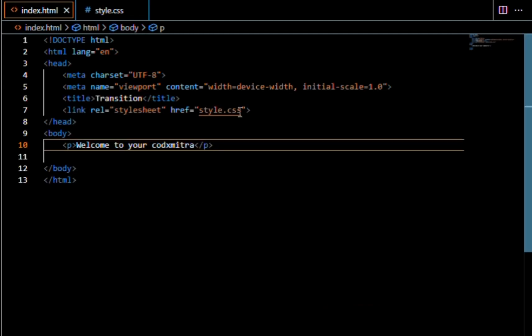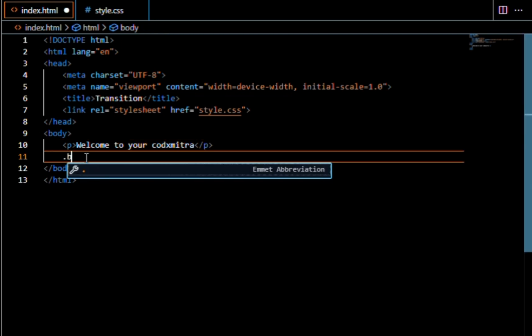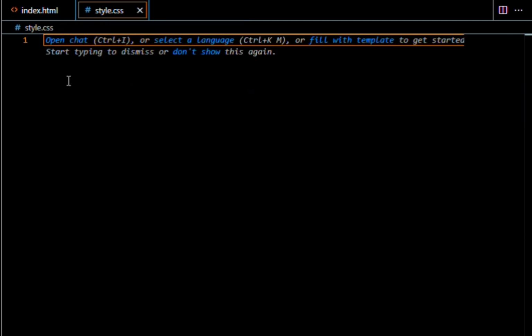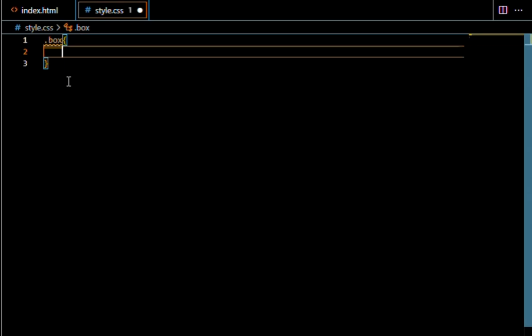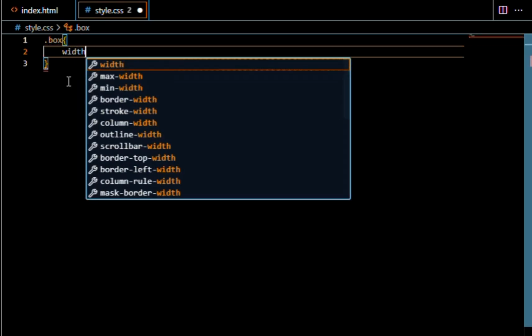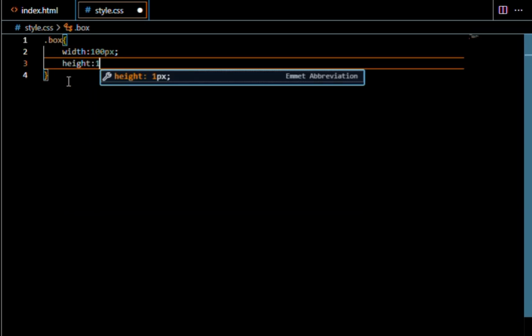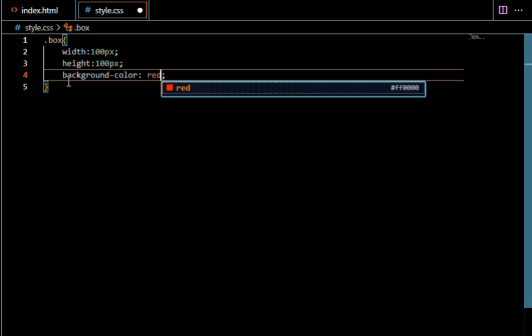Let's move to the example of animation. Here I will create one div with the class name box. Here I will give the text animation. Let's save this file and go to the style.css. Here I will give the style to that div. So select the class box, and here I will define the width as 100 pixels, and let's give the height the same 100 pixels. First I will give the background color as red.